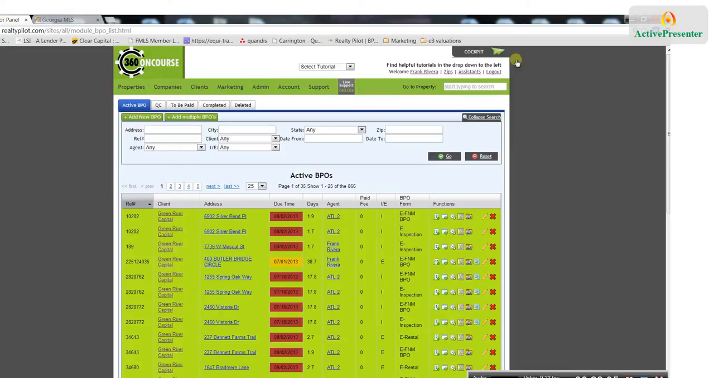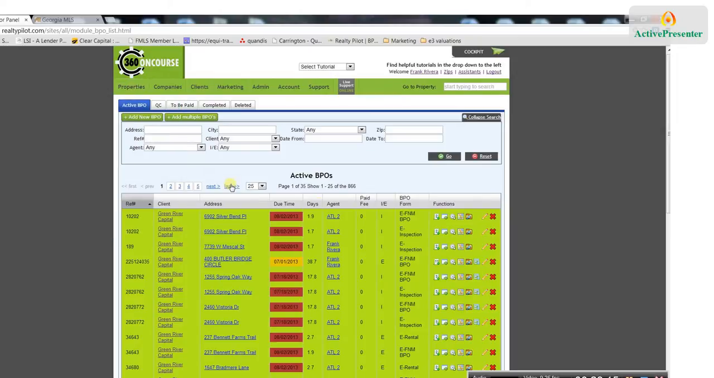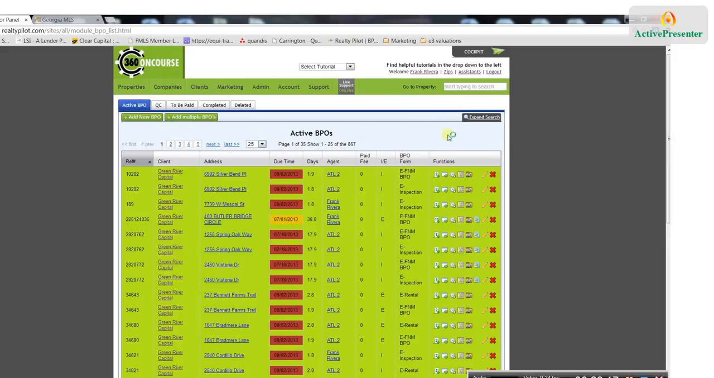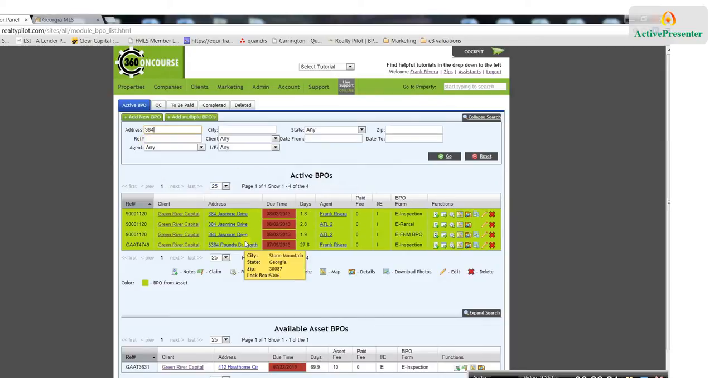Okay, so now we're at the point where we're ready to do the data entry for the order. So we're going to go into Realty Pilot. We're going to go to BPOs, BPO list, and that's going to take us to our main page. We'll expand search, and we'll just type in the number of the address, 384. This is going to pull up every single form that we have to do to get this order submitted.